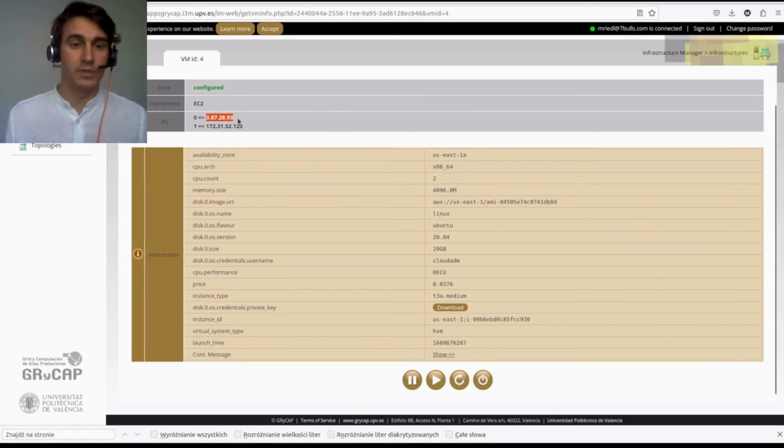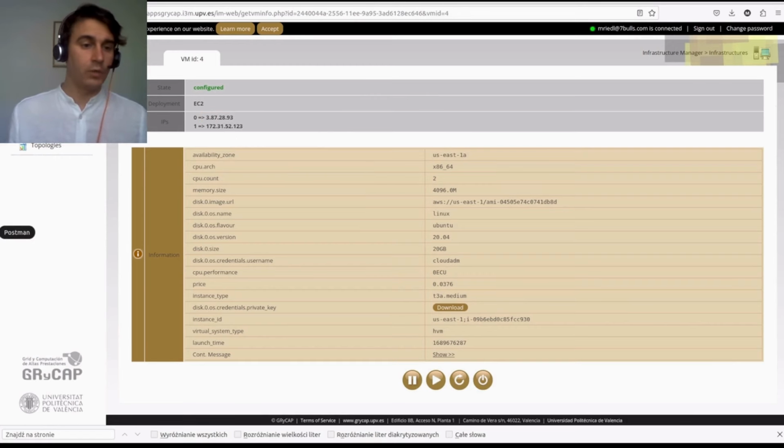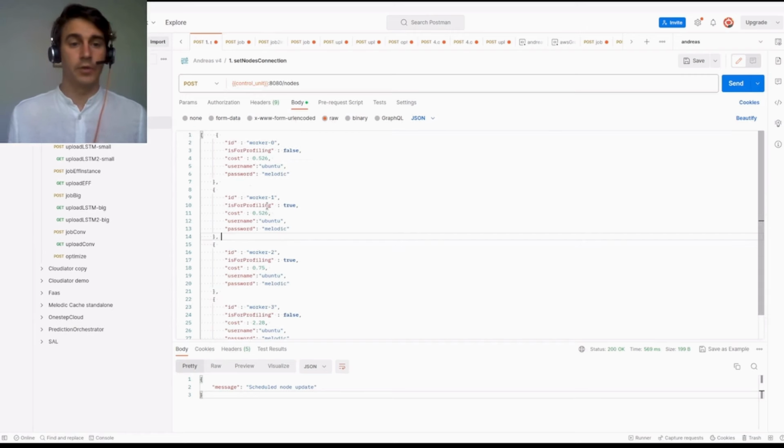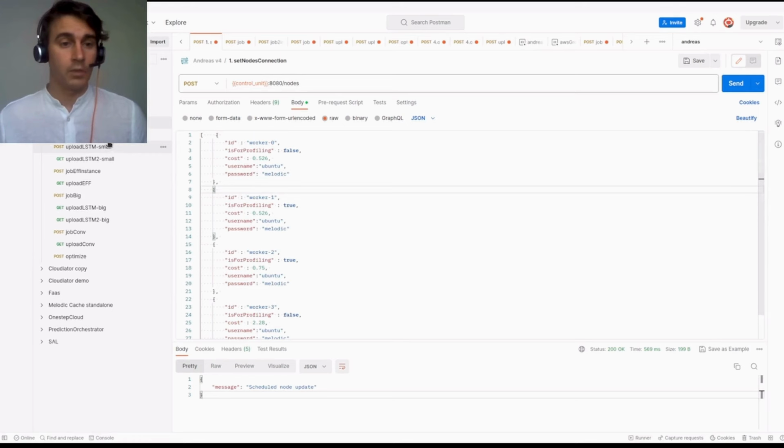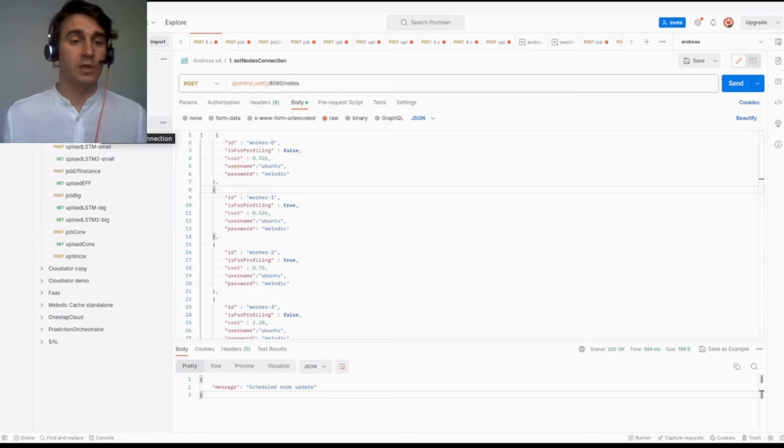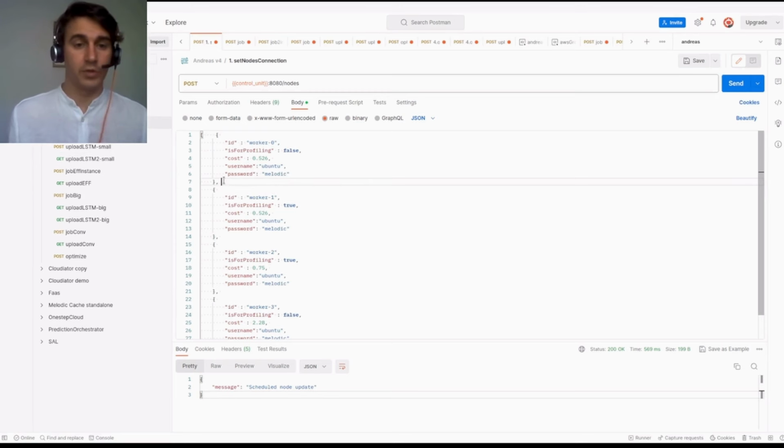So we'll use this IP. I will use Postman for communication, which allows us to send JSON messages, and I will submit a job to show you how easy it is to do. But first, after starting the platform, we need to specify the setup of the workers.